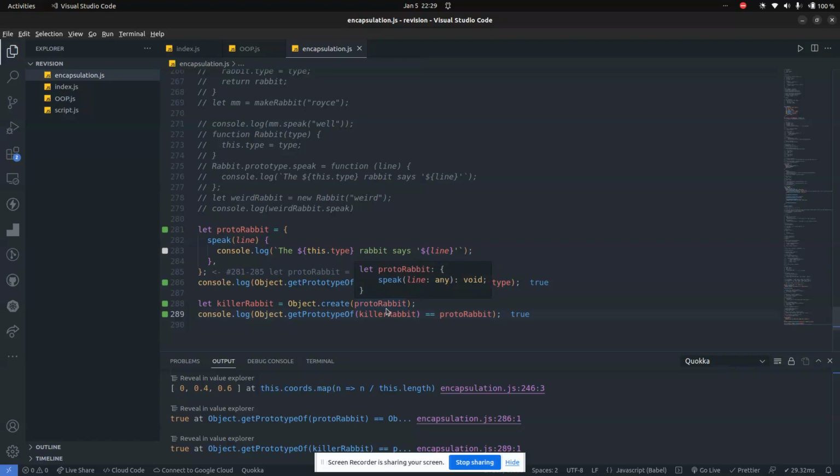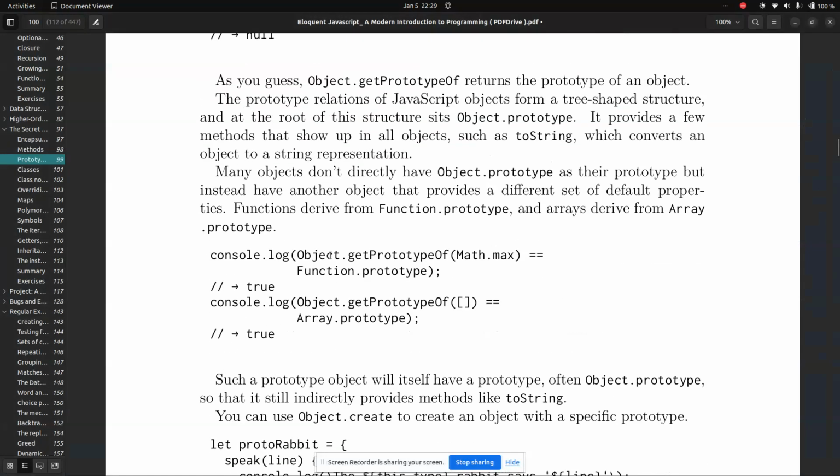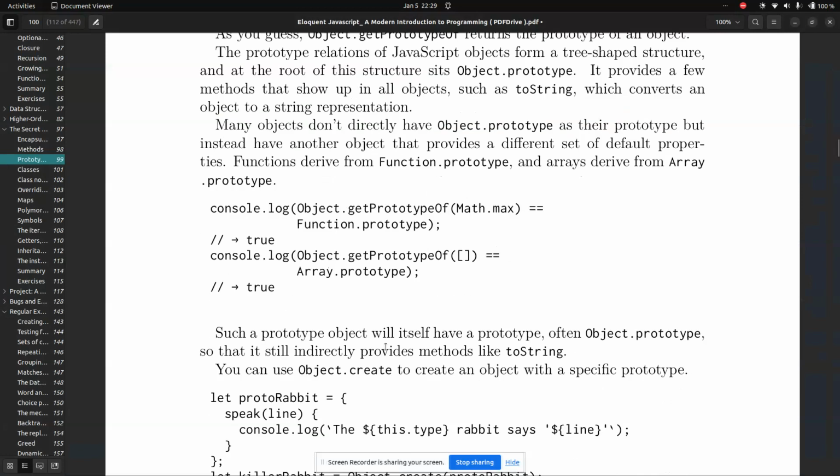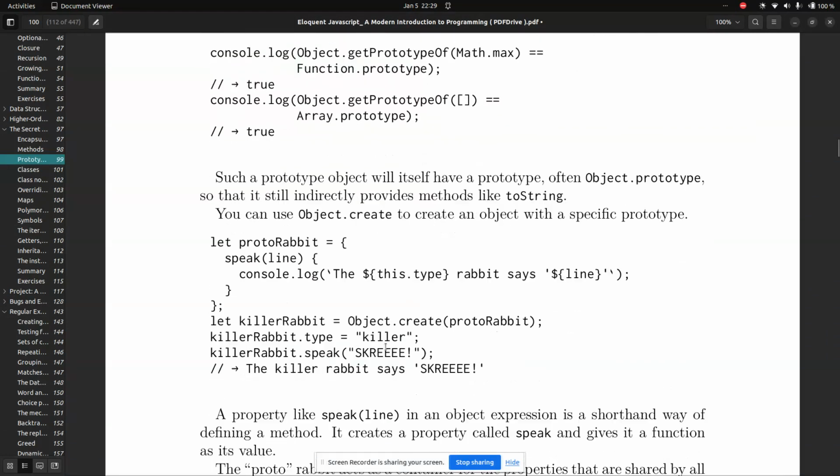Yeah, that's why this guy was saying many objects don't directly have Object.prototype as their prototype, but instead have another object that provides a different set of default properties. Functions derive from functions. So that's exactly what this guy is saying here. So now killer rabbit has its prototype as proto rabbit. So you can do killerRabbit.type, right? And killerRabbit.speak will give you, well, if you console log this guy, this killer rabbit now inherits this speak method, right?